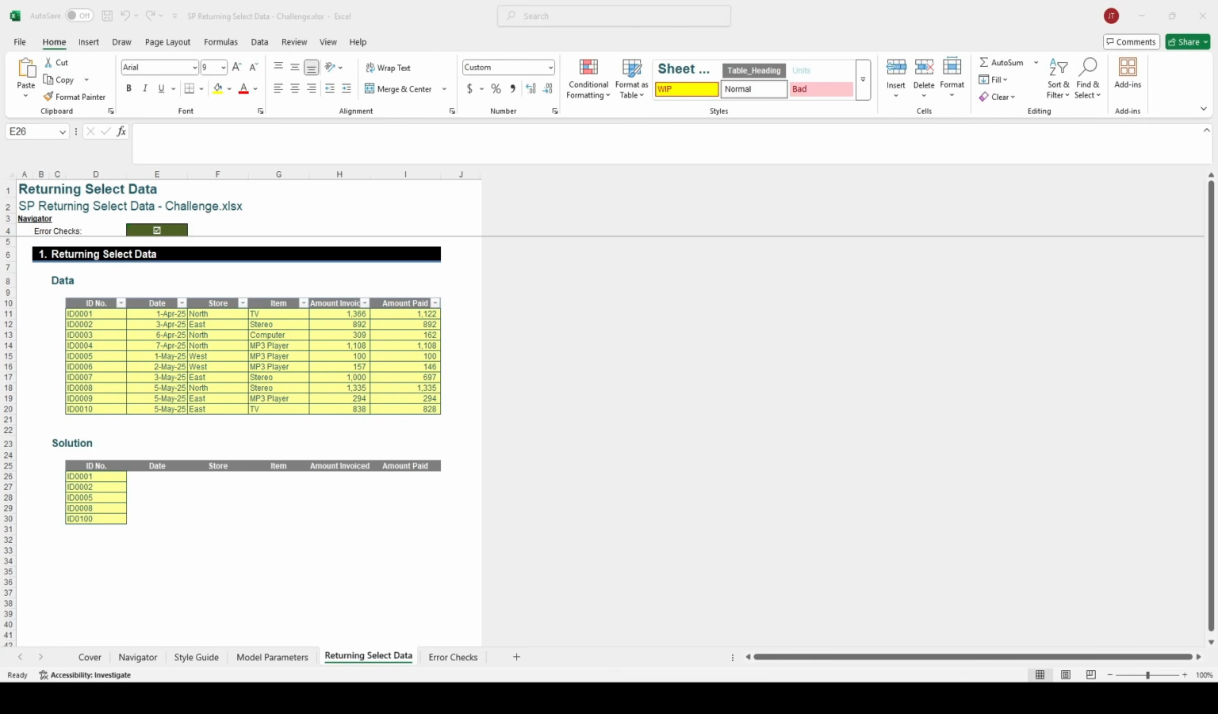So this is our first challenge. It's called returning select data, and it will be the challenge for September. So basically, if you look here, this is the data that we give you. It's a table of ID numbers, dates, stores, items, amount invoiced, and amount paid. And then we ask you to take these IDs and return all of this data in one formula on cell E26. So type in one formula and that'll spill out all the data from this table regarding these IDs.